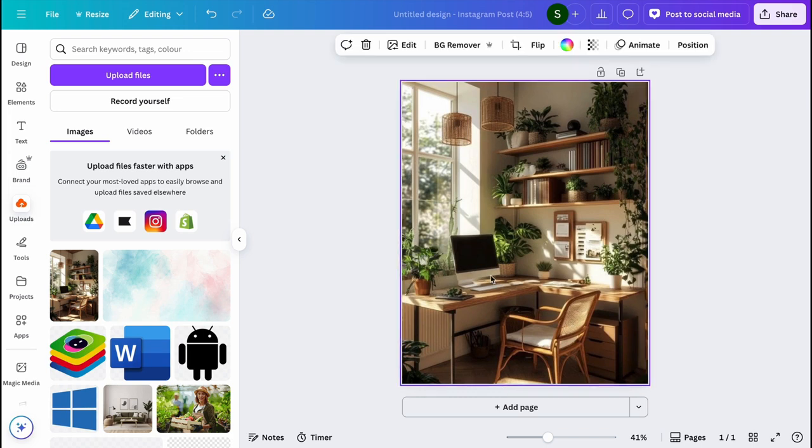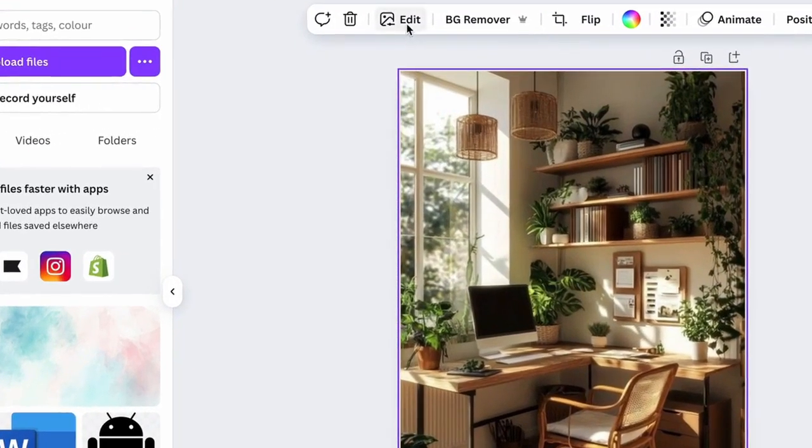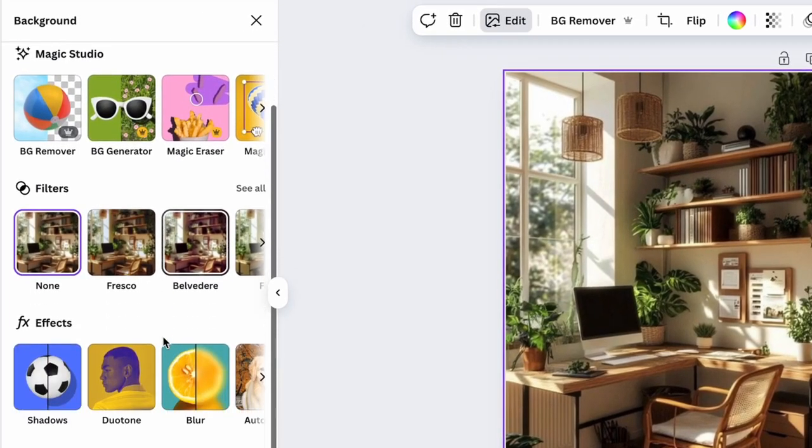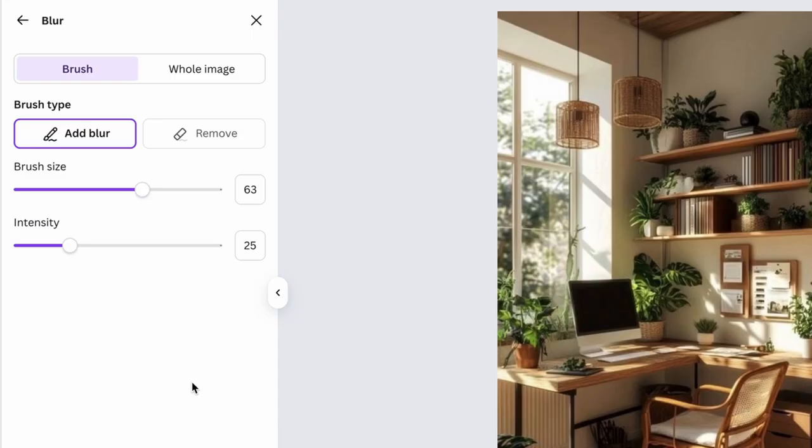Next is to edit the photo if you wish. So you will select the image, then go to your toolbar and select edit. And here it will take you to a lot of features that you can use, such as the filters, effects, and you can make any adjustments that you would like to this image.